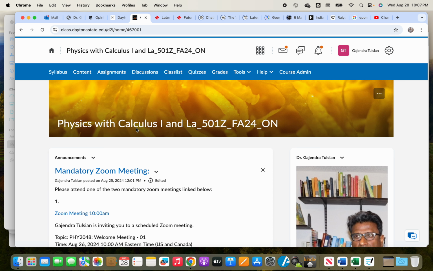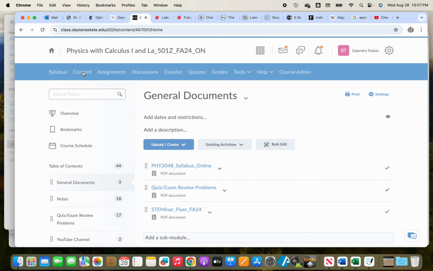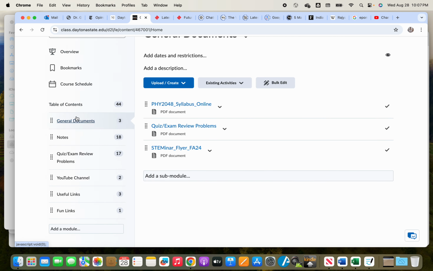All right, so there's a menu bar. What you'll be mostly dealing with is the contents and quizzes links. And here you can check your grades. So those are the 3 links you'll see. Okay, so let's go to the contents.